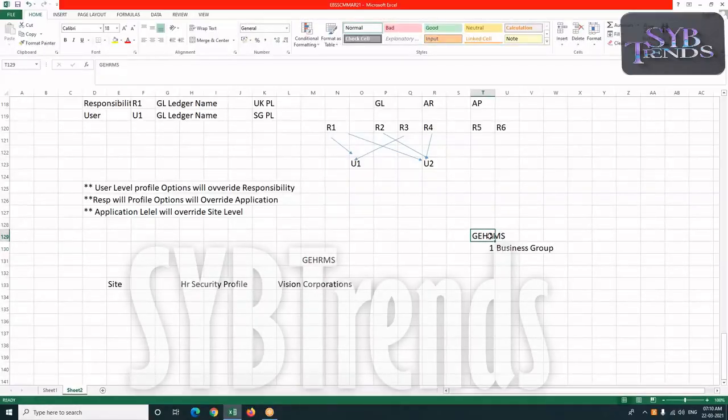Now from this responsibility, try to understand, I want to create an inventory organization. Can you guess this inventory organization will be created under which business group? While creating an inventory organization, it will not ask you to enter your business group. Since there is no profile value set for this HRMS responsibility, when there is no profile option set at user level, application level, and responsibility level, then by default it is going to use which level profile option? Site level profile options. So at site level, what is the business group assigned here? This Vision Corporation. Even though I'm defining from my own responsibility, this inventory organization is created under this Vision Corporation.